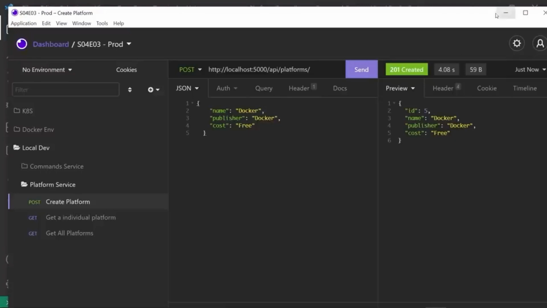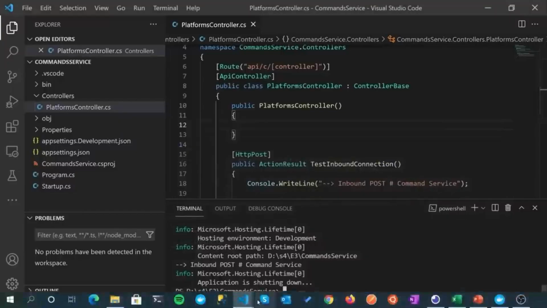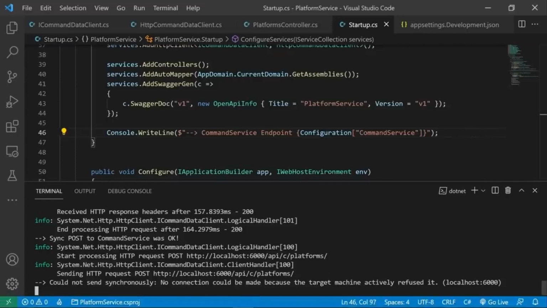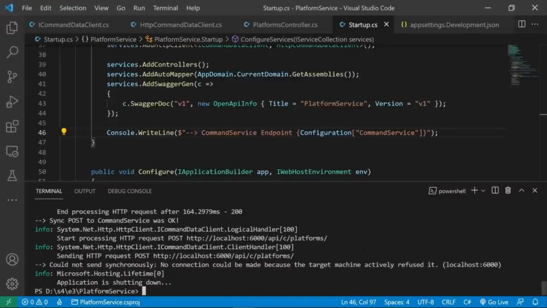Why did it take 2 or 3 seconds? Well, basically, if we come back to our platform service, you can see we could not send synchronously, no connection was made, which totally makes sense. But you saw how, as a consumer, we were waiting for that response to come back. And you imagine if there's a chain of those types of things, not a great experience. Nonetheless, we have achieved what we wanted to achieve.